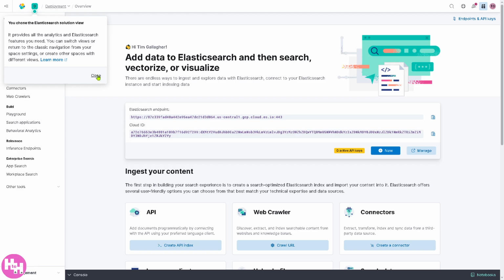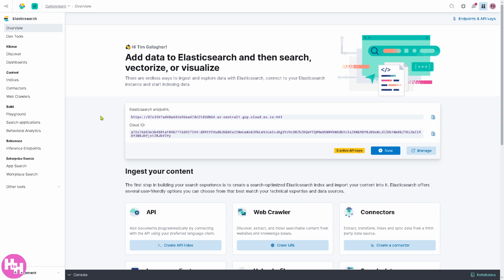Now you have an option to click the Go to Cloud Home. It's loading the dashboard, which is going to be the perfect opportunity for us to understand Elastic in deeper detail. All right, so from here, on the left side is a section wherein you have the Kibana, content, build, relevance, and enterprise search. We're going to go to the overview because it's basically a summary of your Elastic environment.